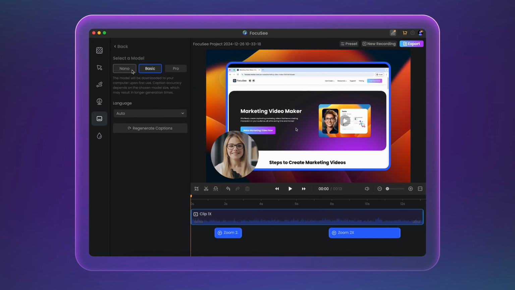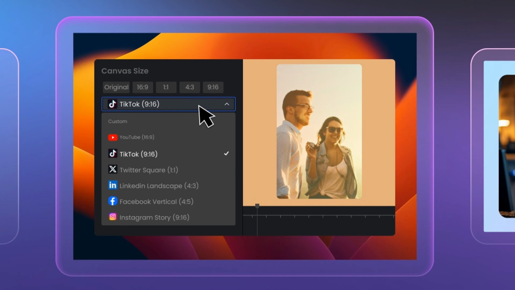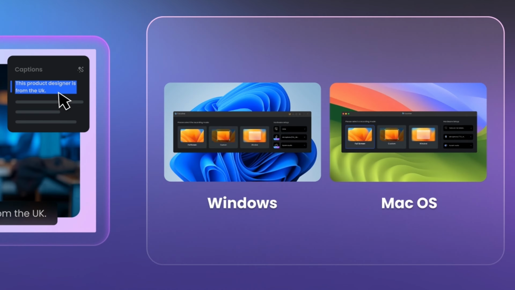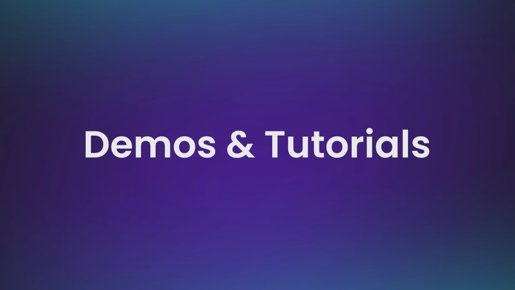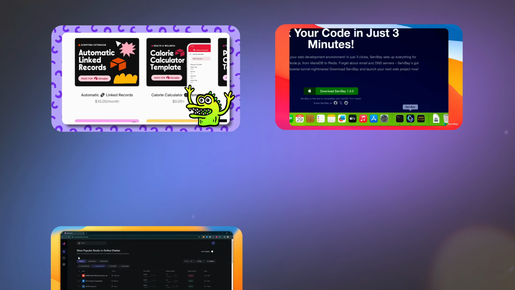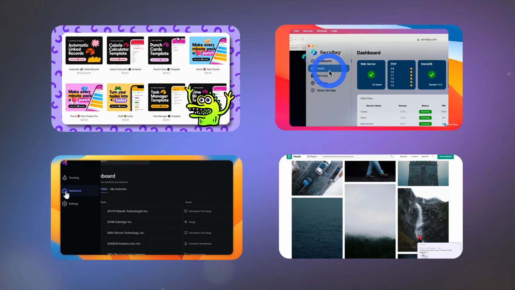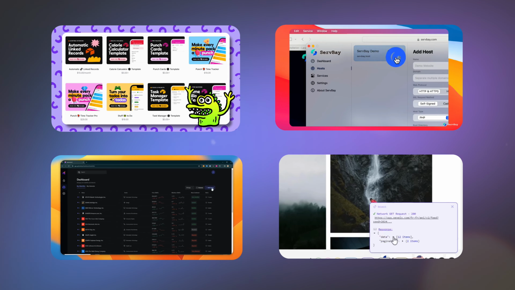In addition, FocuSee has more features worth your attention, such as convenient sharing options, automatic caption generation, dual system compatibility, etc. Whether you are making demos and tutorials, promo and launch videos, or pitch and sales videos, FocuSee can help you save a lot of time in making videos, even if you have no editing skills.